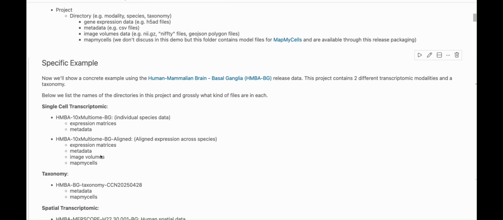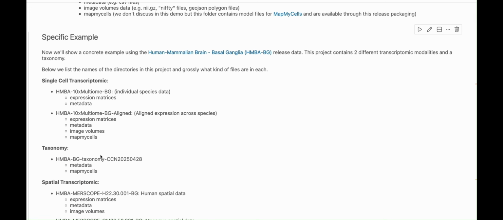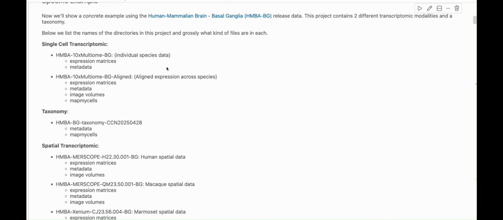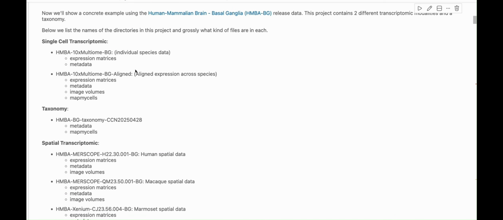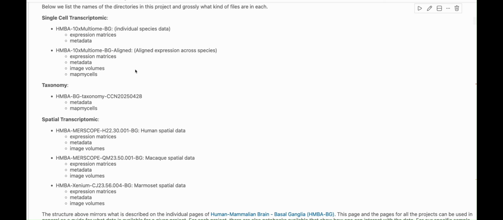Now we're going to drill down a little bit more and go to a specific example. We're going to use the human mammalian brain basal ganglia data as our example here. From this project, there are largely three directories, three sets of data that you'll find: the single cell, the spatial transcriptomic, and the taxonomy. Again, those are broken up by the individual species expression matrices and a line data set.